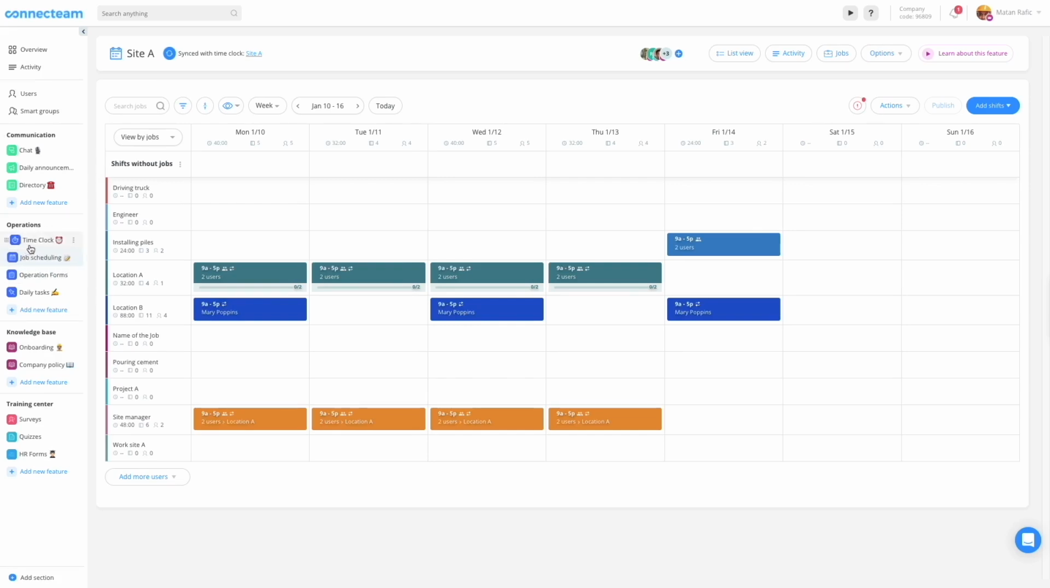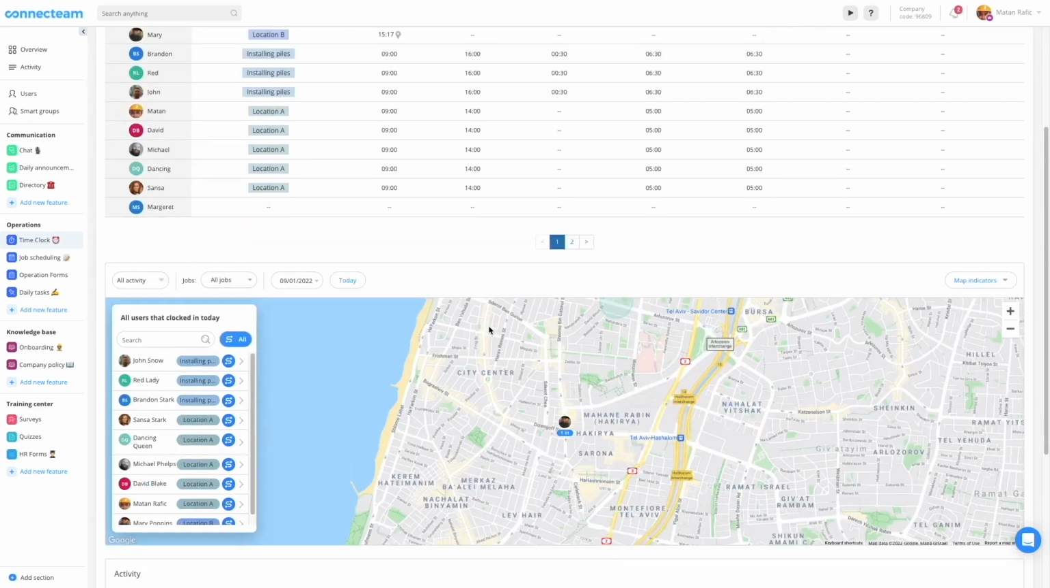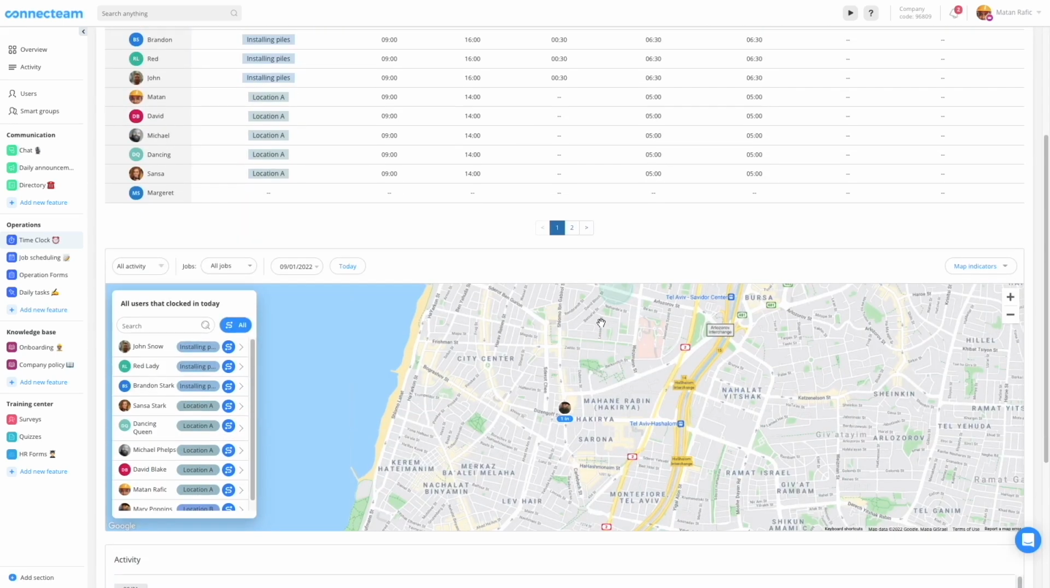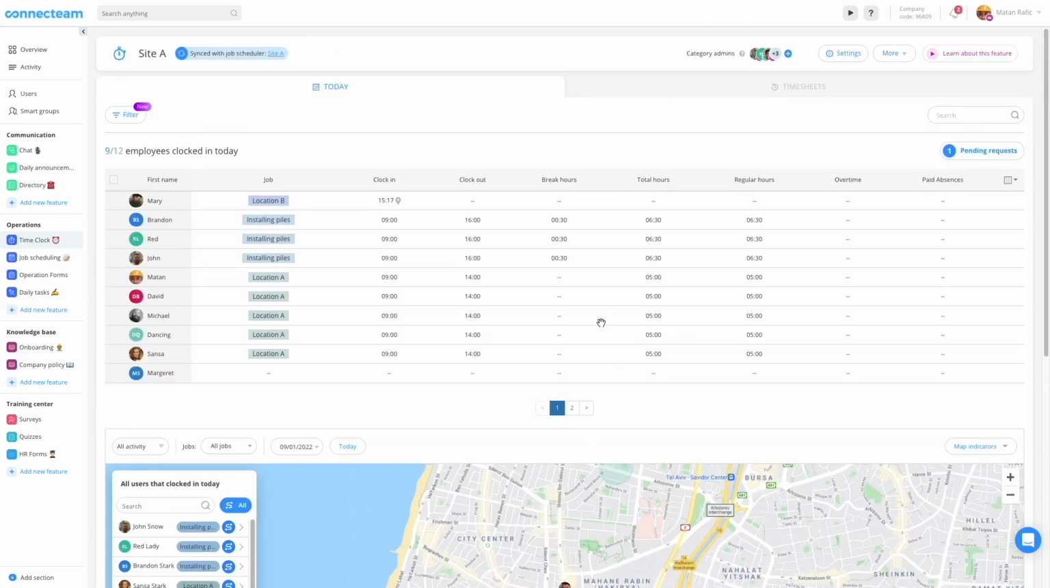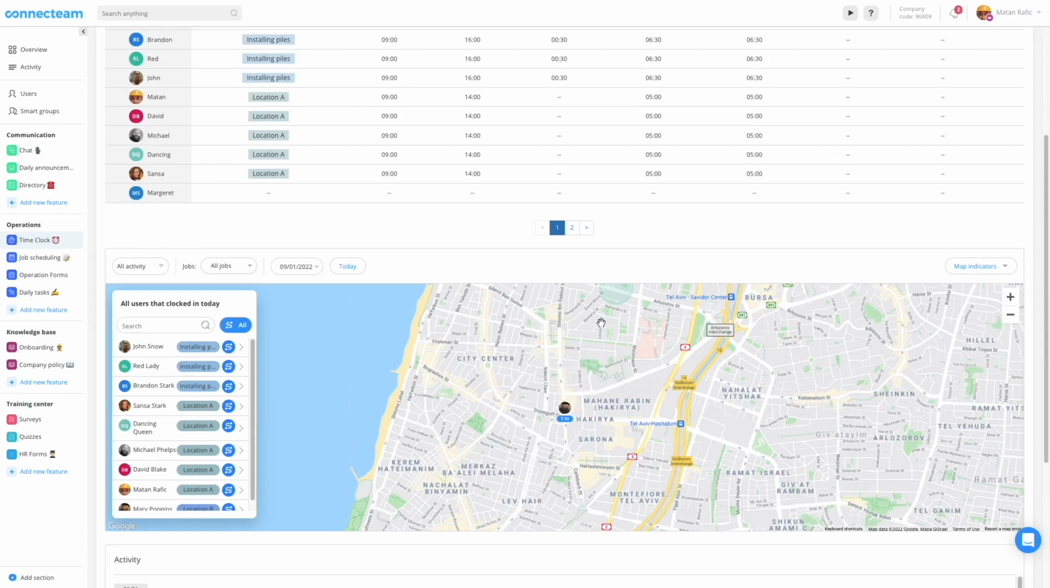The first view that you see is our Today view. This would show you what's going on in your company, who's working, who's clocked in, and where from. Let's take a look at our favorite employee, Mary Poppins. We can see that she clocked in today. Scrolling down, we can see our employee's location on a beautiful map and even track their route.